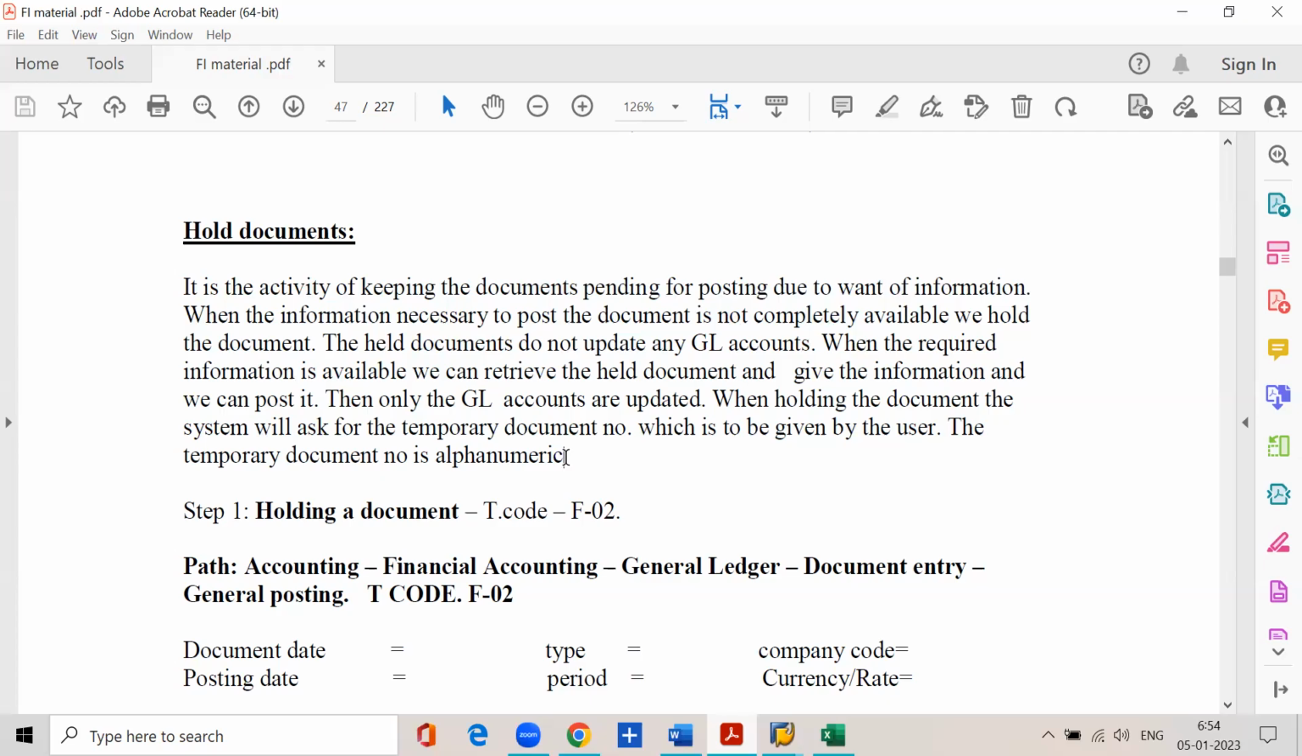So after some time, right, I got the information that the wages were paid in cash. Then I can retrieve the held document, right? I can give the information regarding the credit line item, then I can post it. Then only our wages account, cash accounts are updated. So holding the document, F-02.